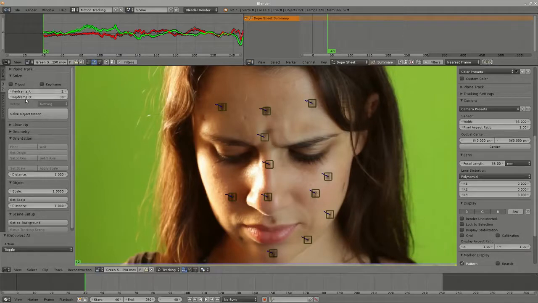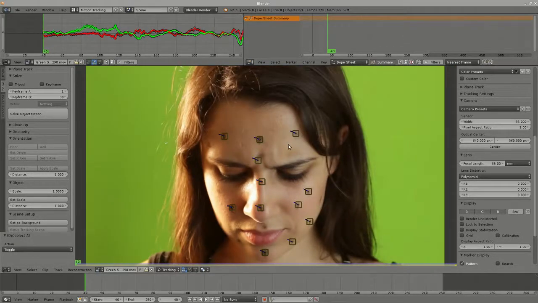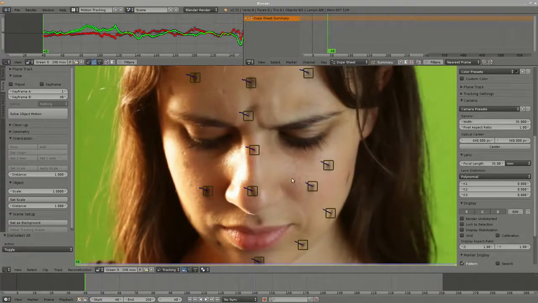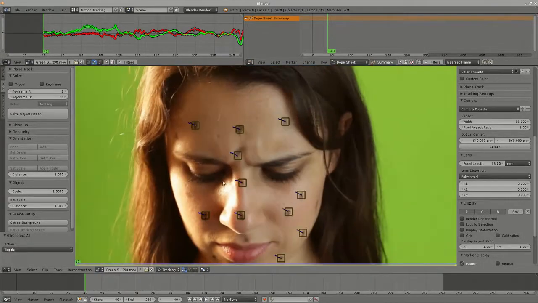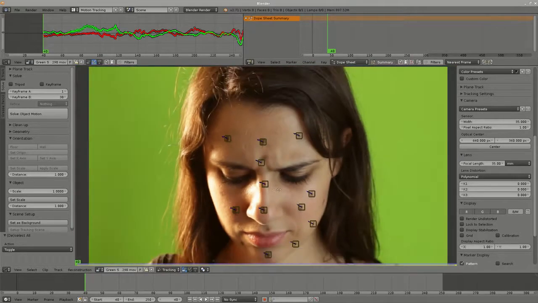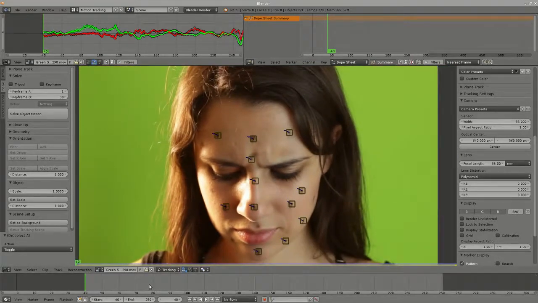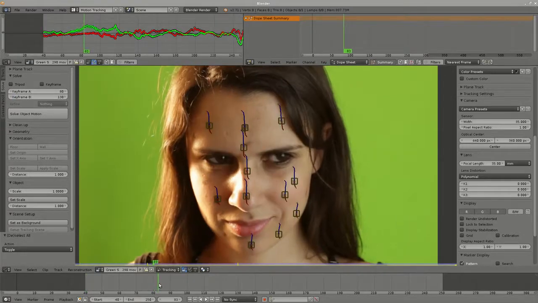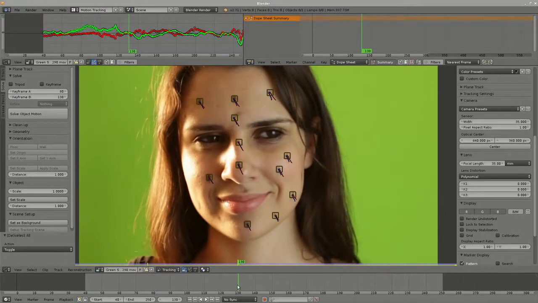In the solve panel we have the keyframe A and keyframe B. What's this? Blender asks us to show it which part of this video moves the most, like which has more perspective difference or parallax movement. Okay, so I think in this case it's from frame 80 to 130, when she moves her head.